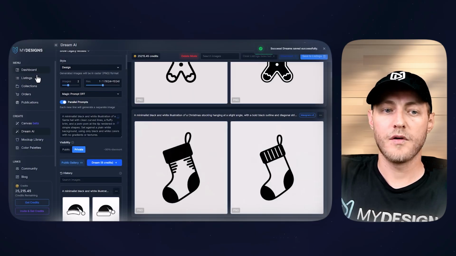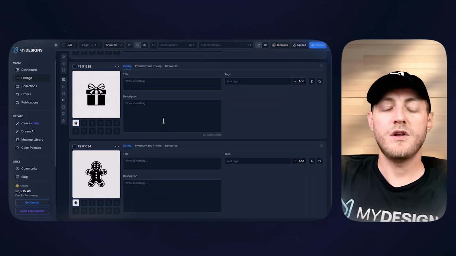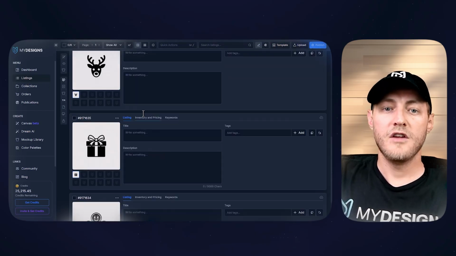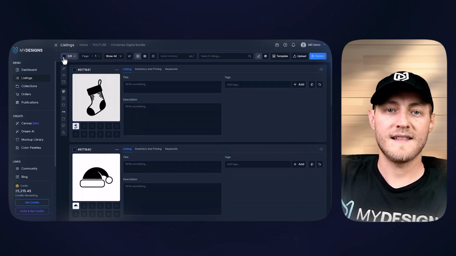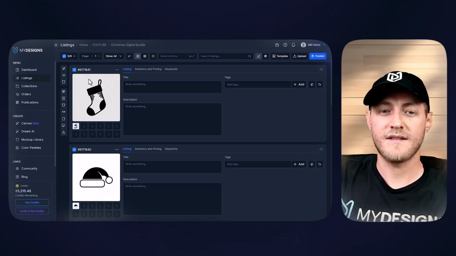We'll jump back over to the listings tab. Looks like it's already done here. And you can see we have all of them saved. But we do also need to do some work here. So what I want to do first of all is select all of these images. I'm just going to do that by clicking this button here. You can also select them individually by clicking on them. But anyways, My Designs is built to do everything in bulk. So that's why we're going to select all the listings at once.